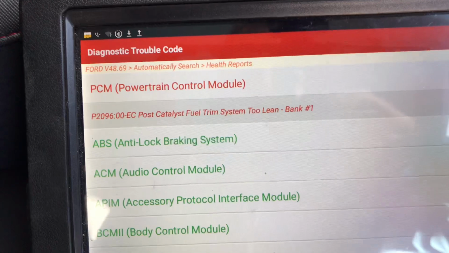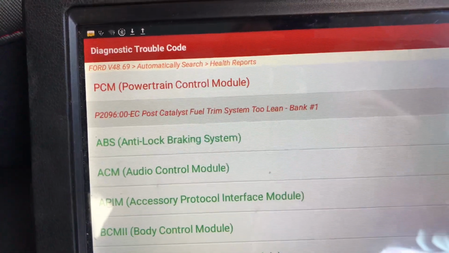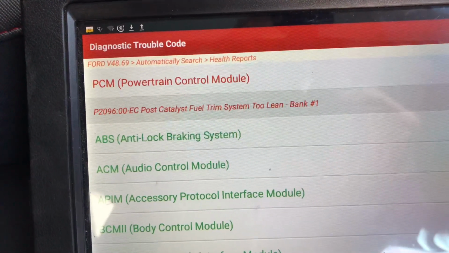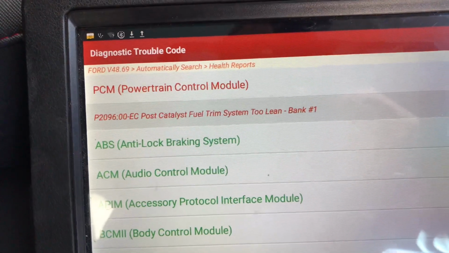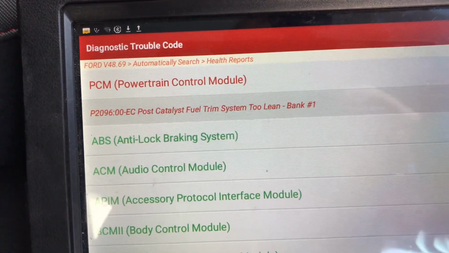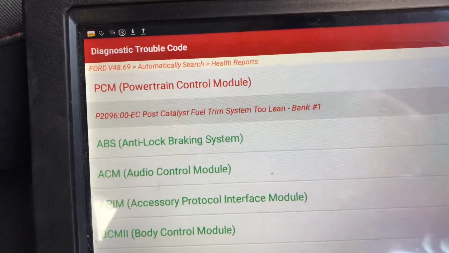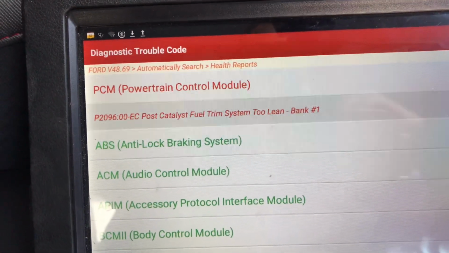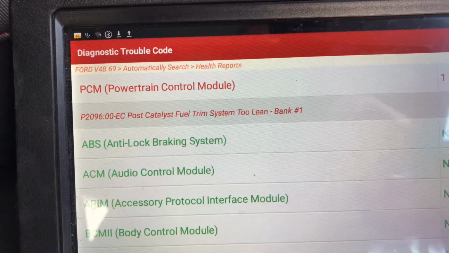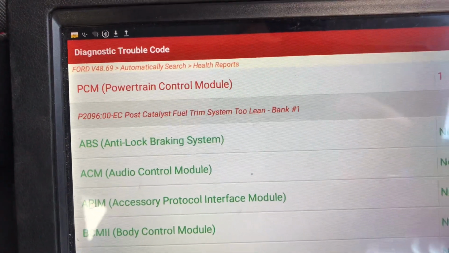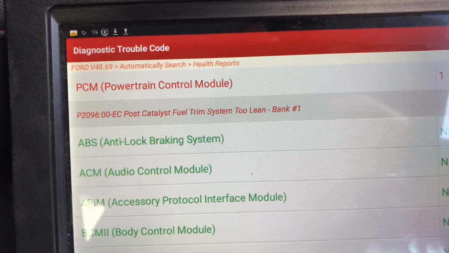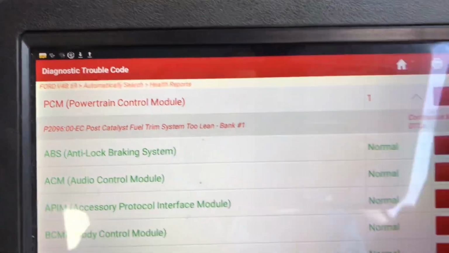So either the sensor's wonky or the cat has had its day. Now it's a Ford, so my money would be on the cat has had its day, because even from the factory, they are rubbish. So let's have, maybe a bit easier to jump into generic OBD, but we'll look at this first of all.